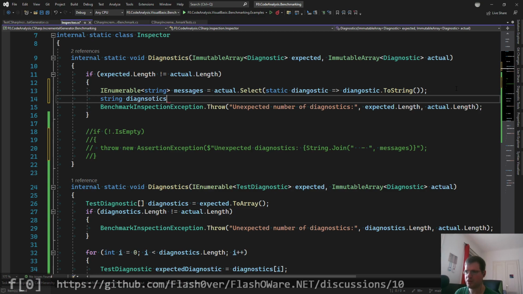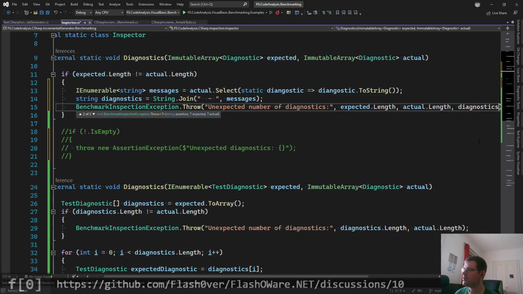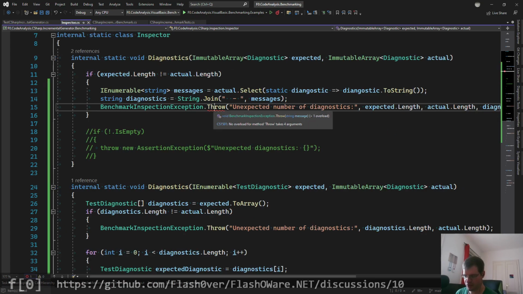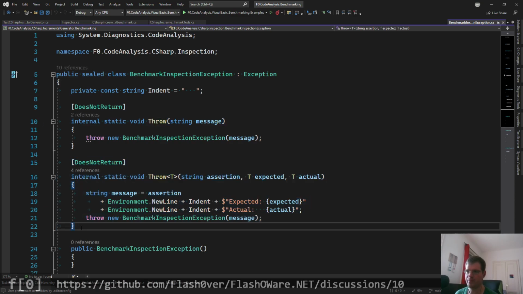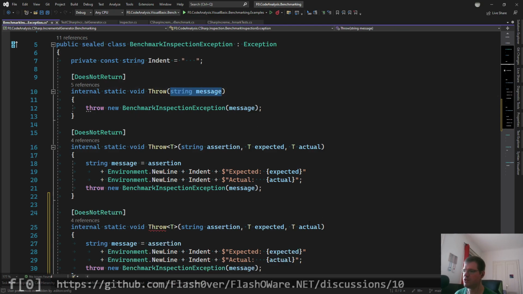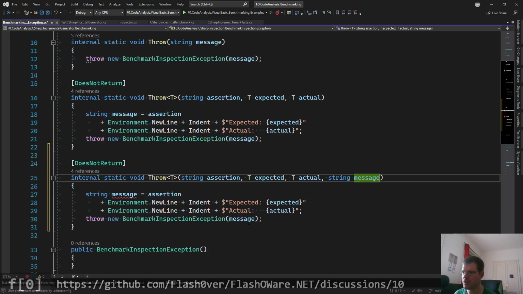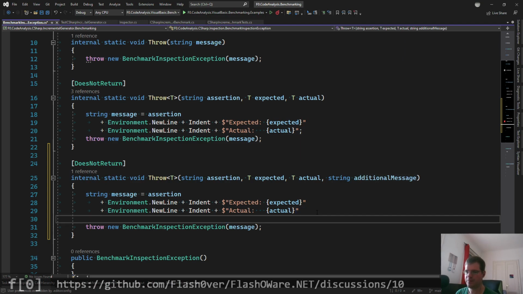String diagnostics is where we string join the messages, and let's pass in here as well. So our throw needs another overload. We can pass in an additional message that we then just add at the end.